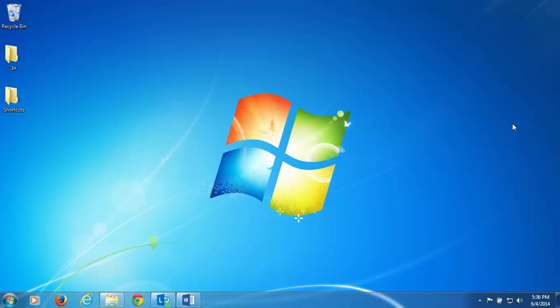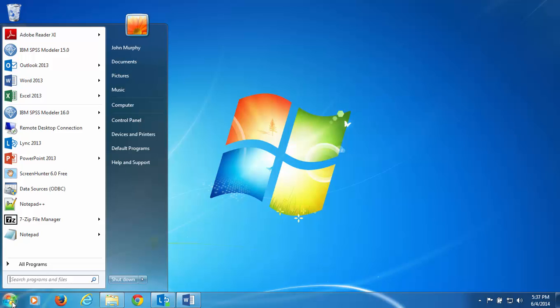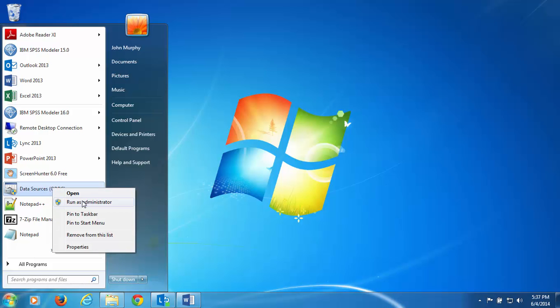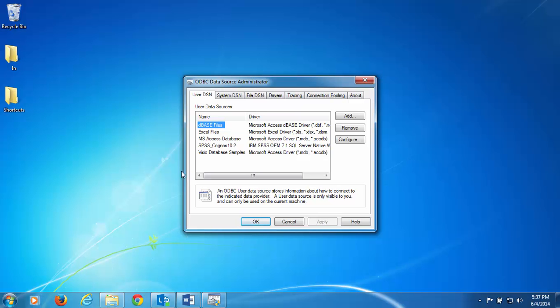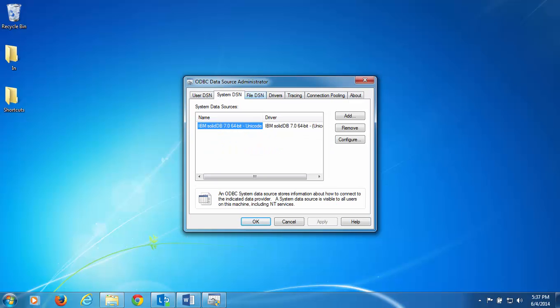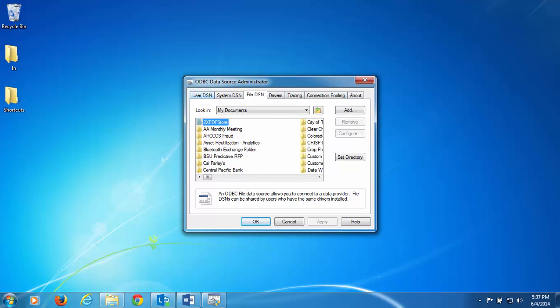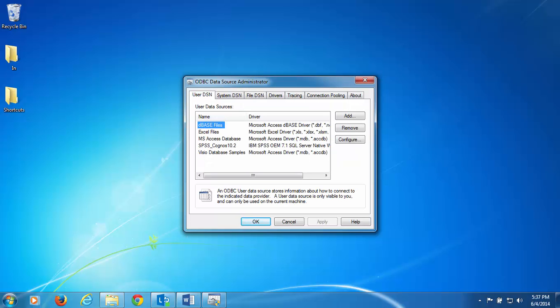Now, we'll set up an ODBC data connection. I will find and launch the ODBC Data Source Administrator, right-clicking on the icon and selecting Run as Administrator. I can set up a user-based, a system-based, or a file-based data source name. A user-based data source name is restricted to my user profile. A system-based data source name is restricted to all users with access rights to this computer. File-based data sources can be shared among all users who have the same drivers installed. These data sources need not be user-dedicated or local to a computer.